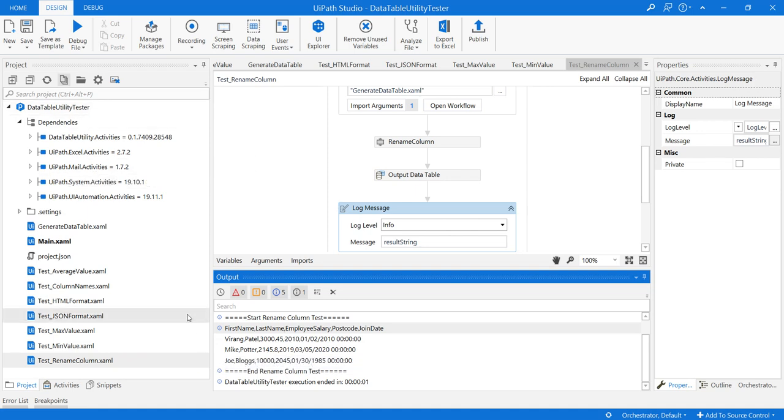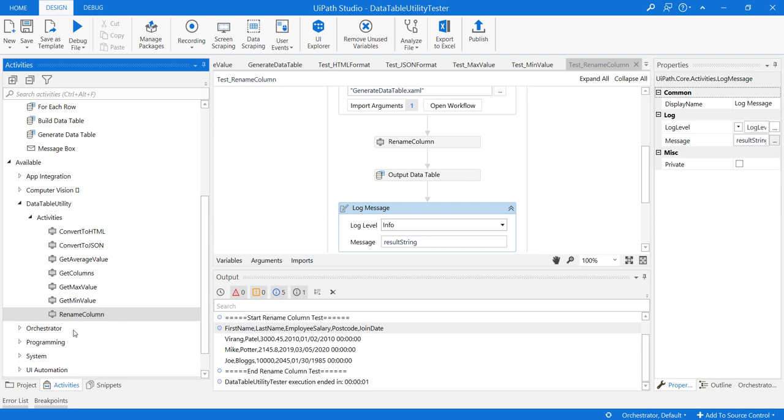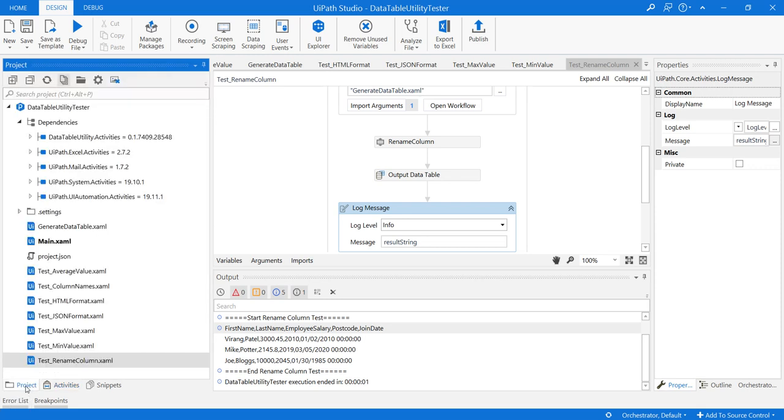So this concludes the demo for all the custom activities created for data table utility, and I hope you can use these activities in your project and provide your feedback. Thank you.